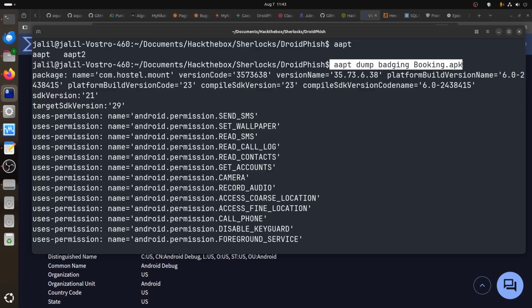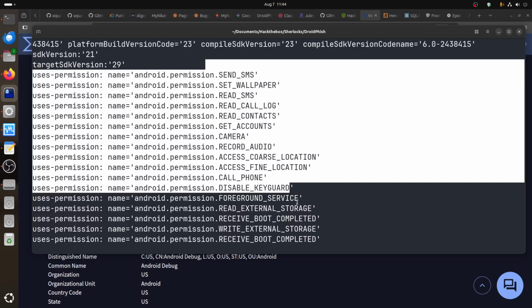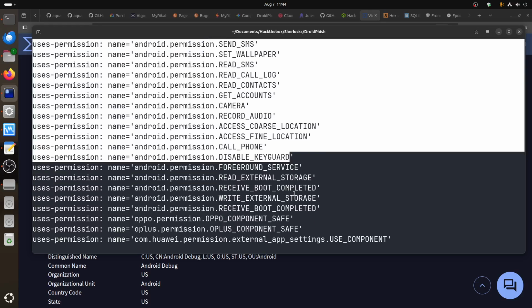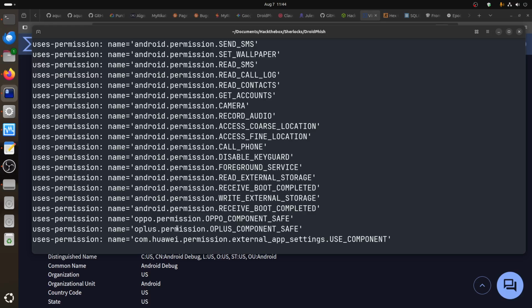you can see this command. It tells you exactly the name of the package name. You can see it's com.hostel.mont, version section, wherever. It gives you all the permissions that it has. That's not the answer to the question. There are too many of them. 1, 2, 3, 4, 5, 6, 7.